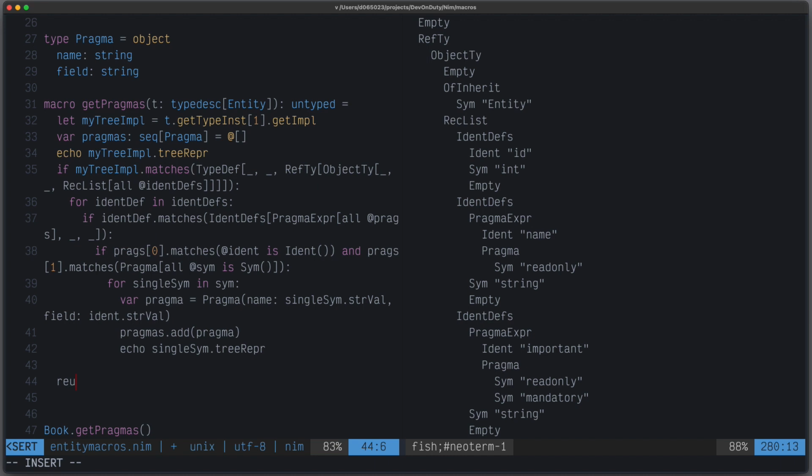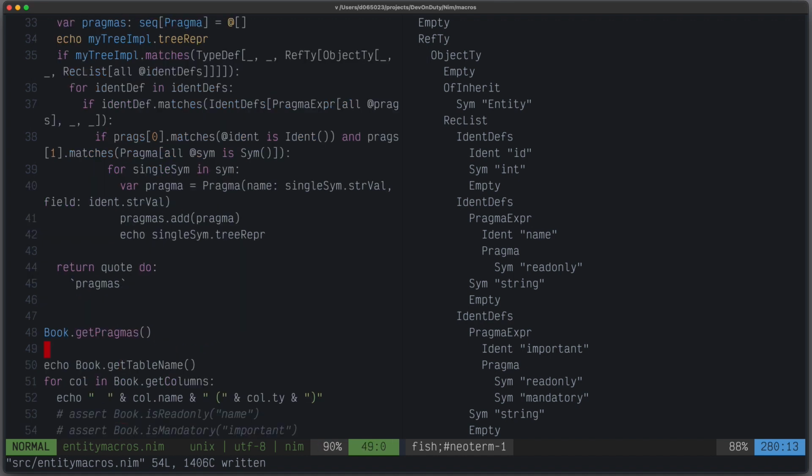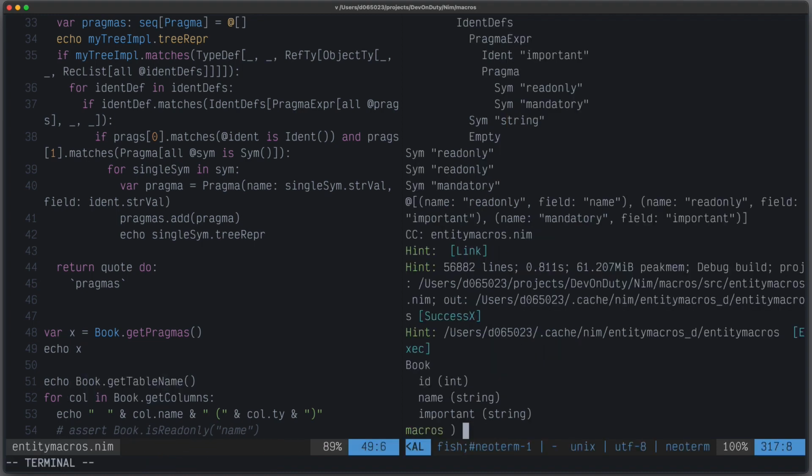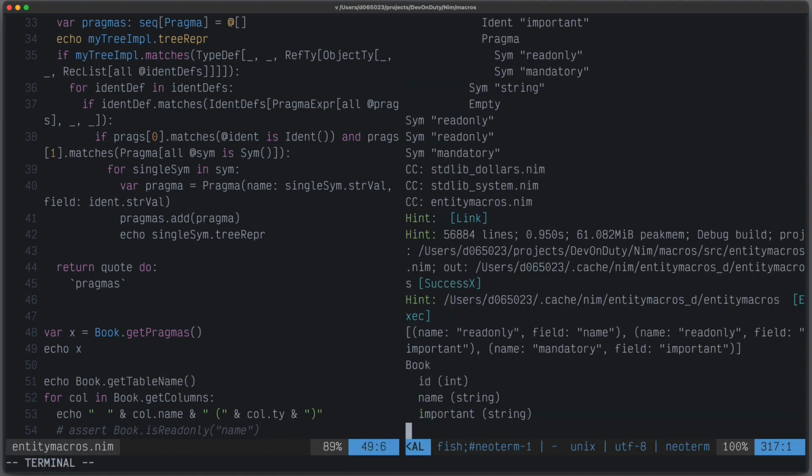And the easiest way is to write return quote do, and then we can have access to our variable pragmas by writing pragmas. Now let's see if that works. So we write var x equal to book get pragmas, and let's see what x is. And you can see we get our pragmas.